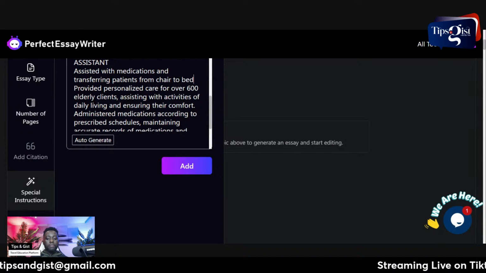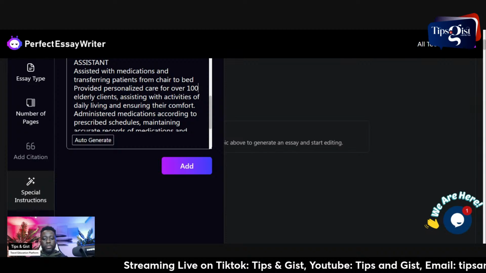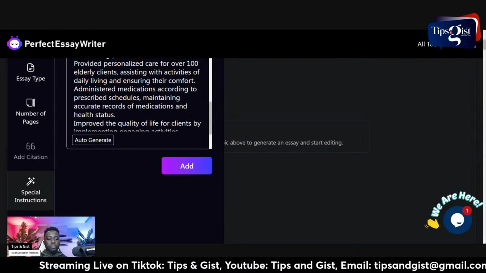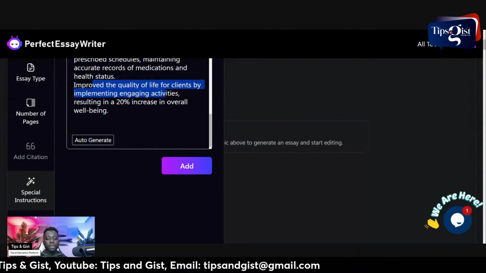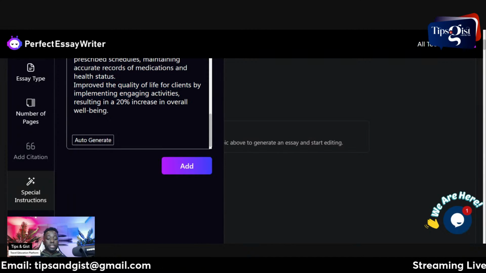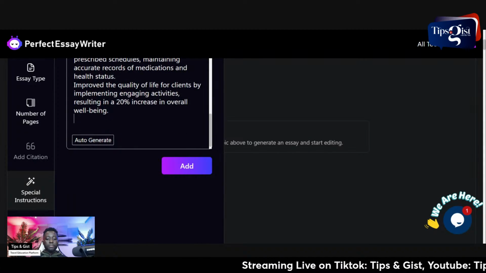Provided personalized care for over 600 elderly clients, maybe within that 2 years that you have, or you can customize, maybe 100 elderly clients or patients. Administered medications according to prescription. Okay. Improved the quality of life for clients by implementing engaging activities, increasing by 20%. All right. So these are some of the past experience that you had as a care assistant.